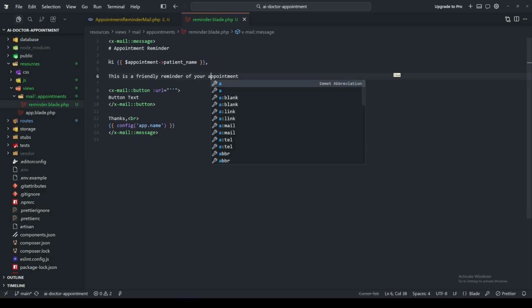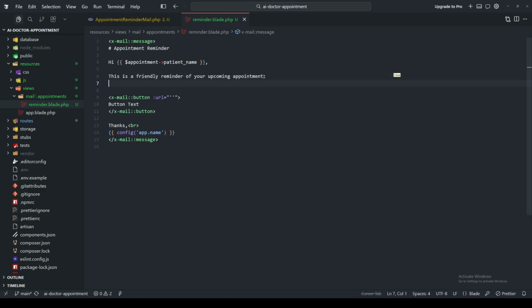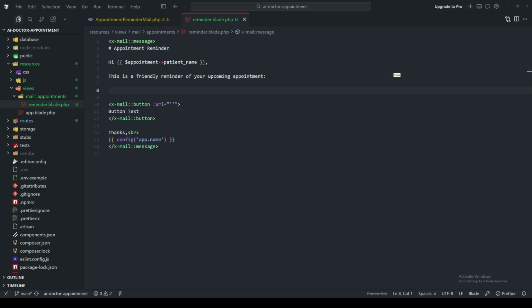That x-mail:message tag is Laravel's built-in email layout component. It wraps everything in a clean, tested design with a header and footer, so we don't handwrite a scrap of HTML. Inside it, we write plain markdown. The hash is a heading, and the double curly braces print the patient's name. That's the appointment, our public constructor property, made available.